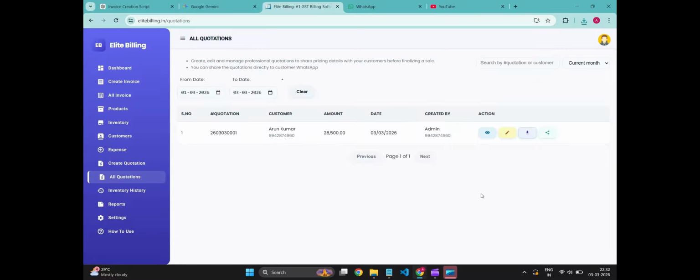Managing your leads and estimates through the quotation page is a great way to look professional and keep your sales pipeline moving.